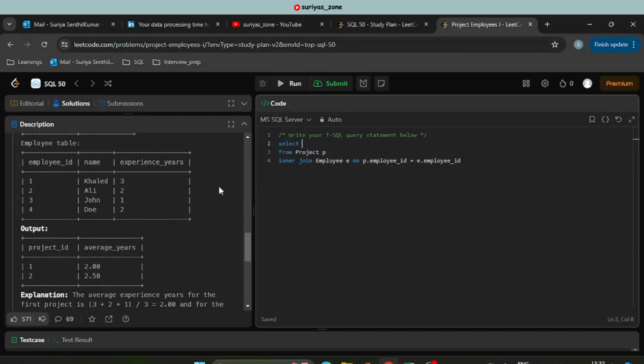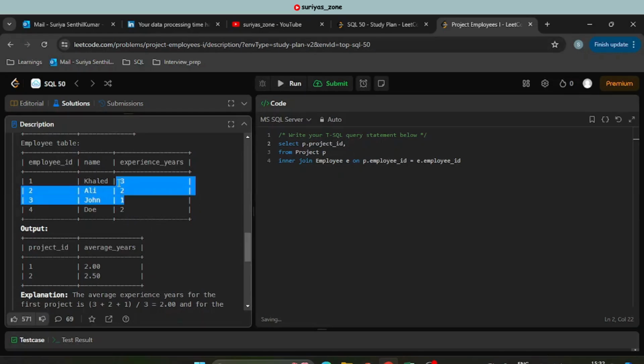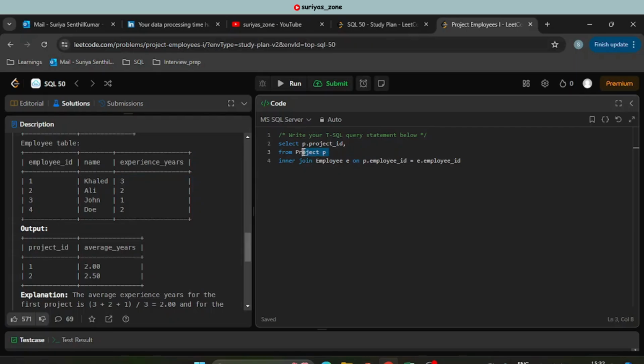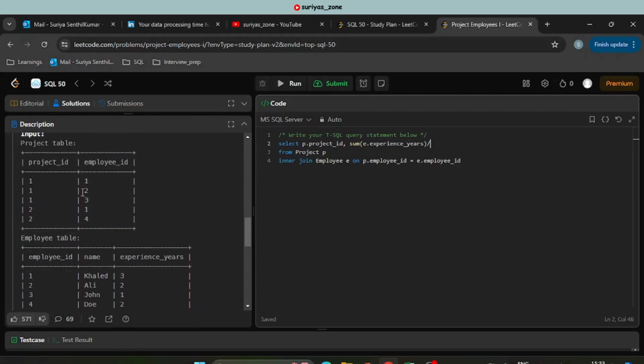In the output we need the project ID, P dot project ID, and then we need the sum of experience of employees per project, to find the average overall experience of the project. So here I mention sum of E dot experience years, and then we need to divide it by the total number of employees who are present in that particular project. For this project the total number of employees is 3. So here I need to use count of employee ID.